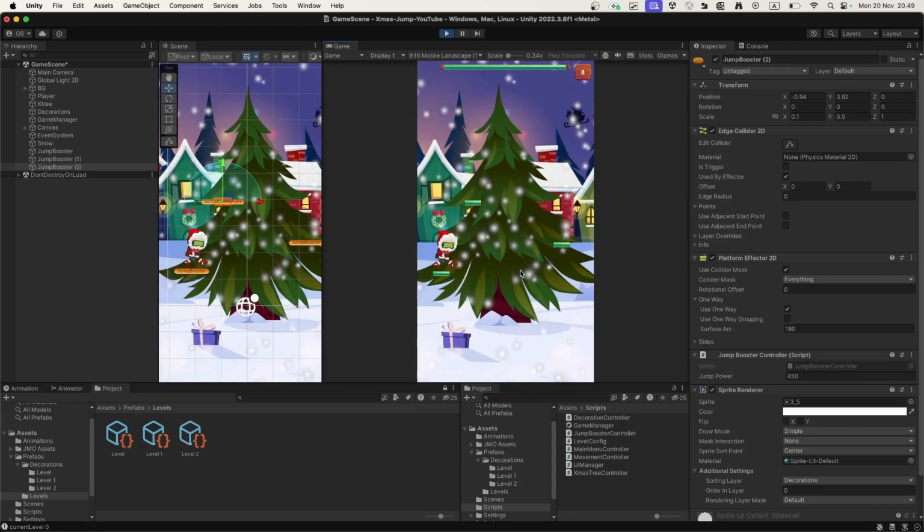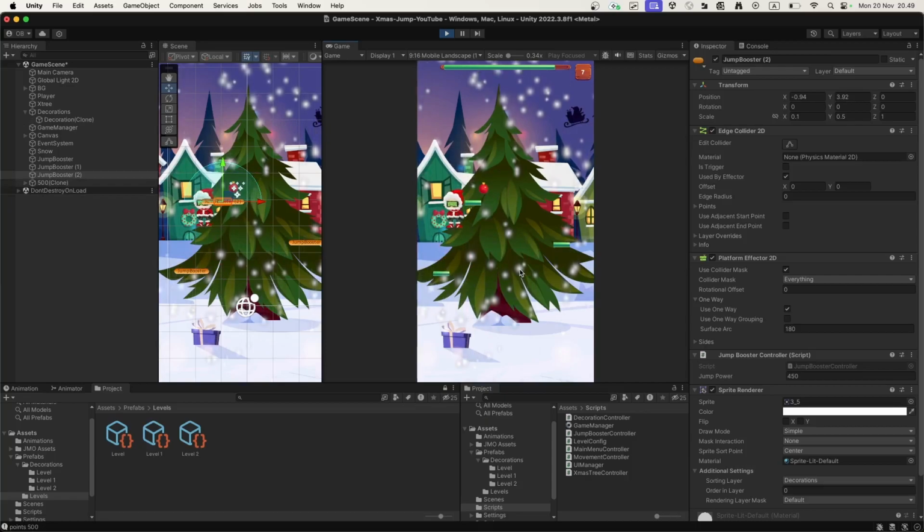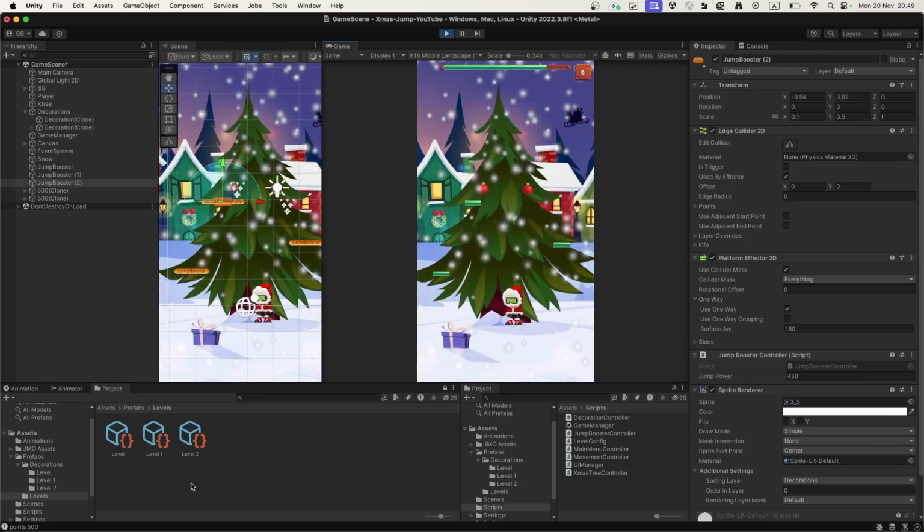So let's try to place one of the eyes. Yep, exactly. 500 points. Okay, great.